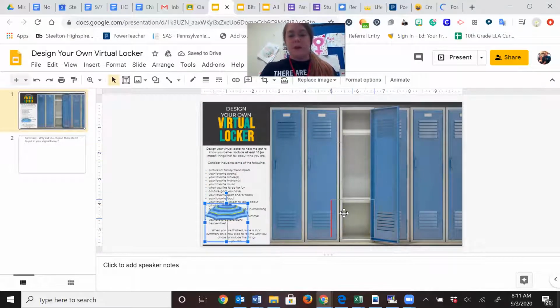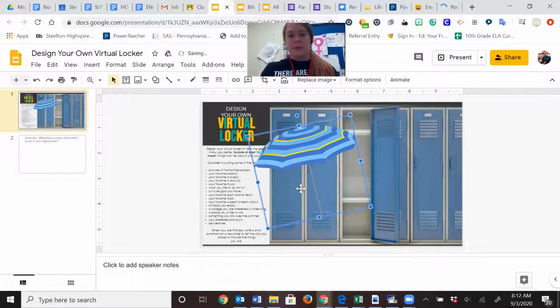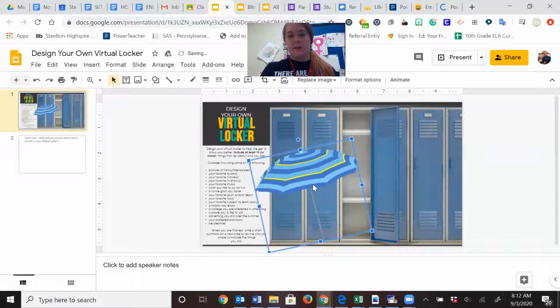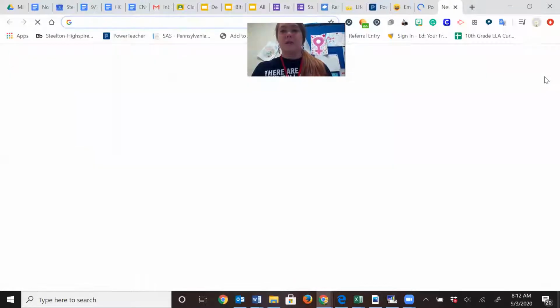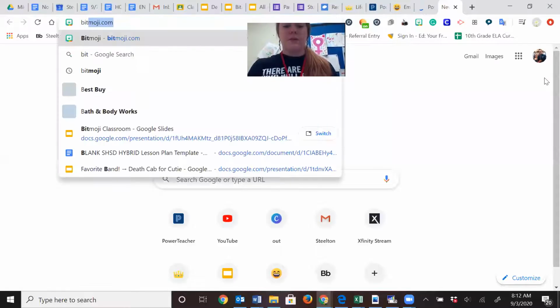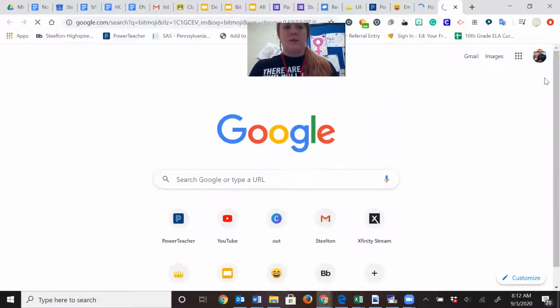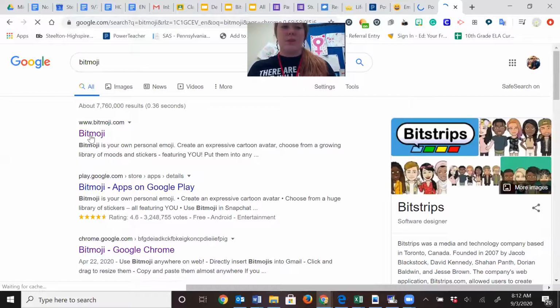That's what you want. And you can just put it anywhere. Honestly, I know this locker is a little small to put a beach umbrella in, so maybe I keep it life size and put it off to the side. If you really want to have your Bitmoji in this project, you are going to have to download the extension. And I'll show you how to do that here. You just go to Bitmoji. It's just bitmoji.com.